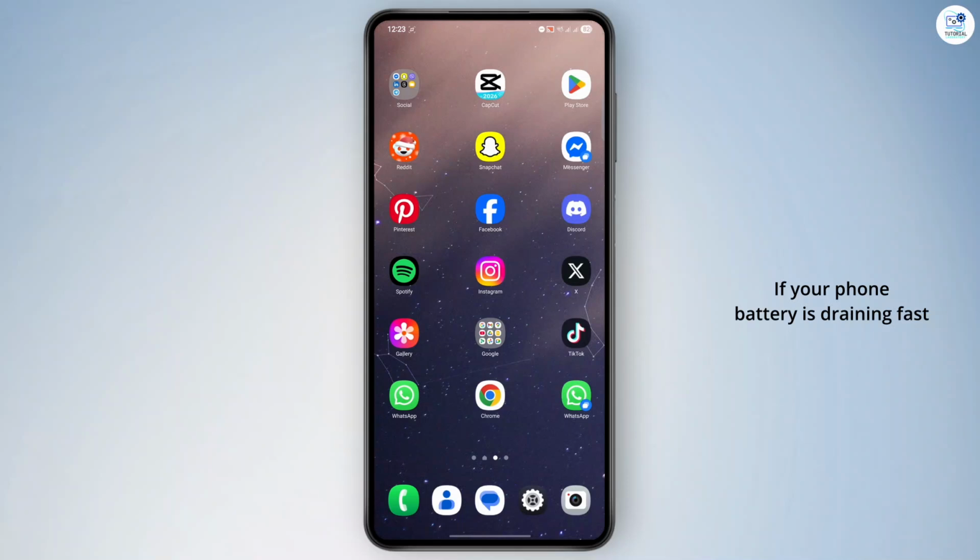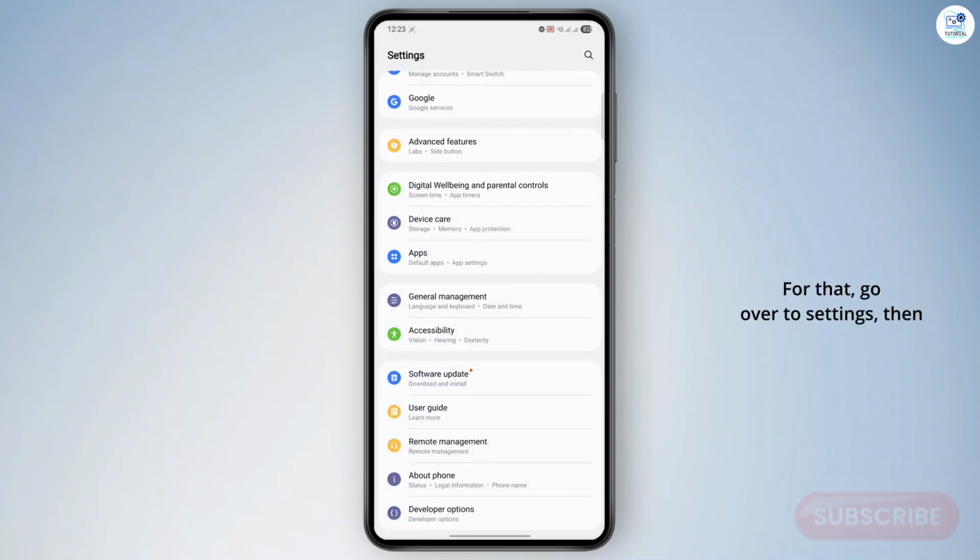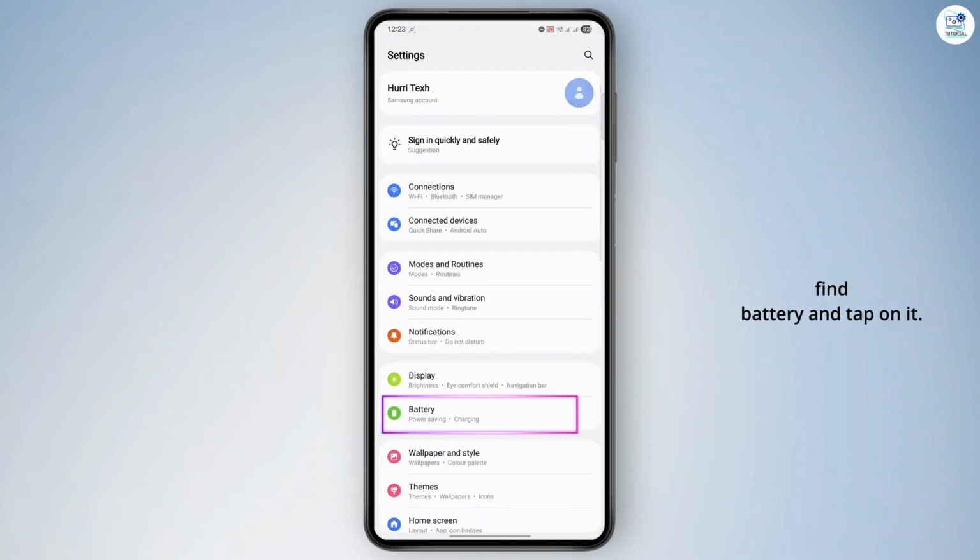If your phone battery is draining fast but you can't figure out which app is responsible, let's check your hidden or background battery usage, and here's how you can find it. First step is to open battery usage settings. For that, go over to settings, then find battery and tap on it.